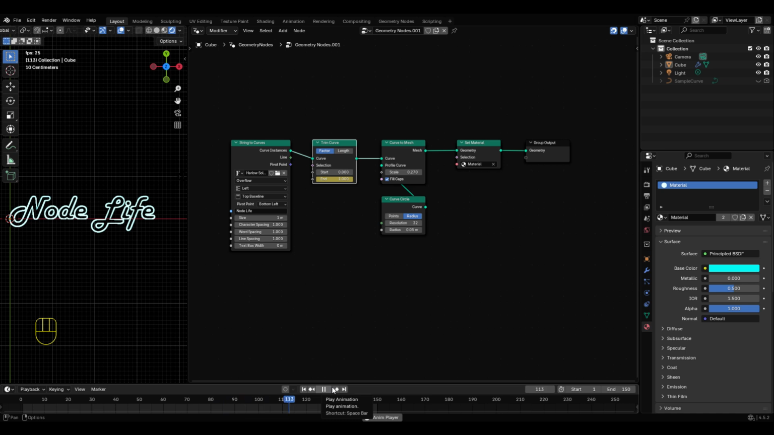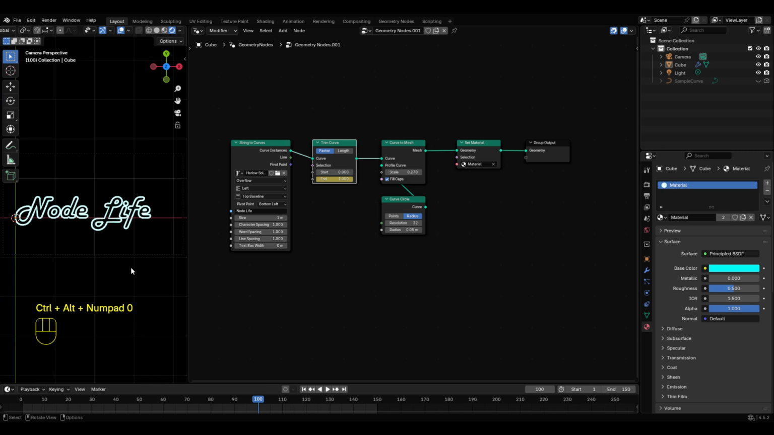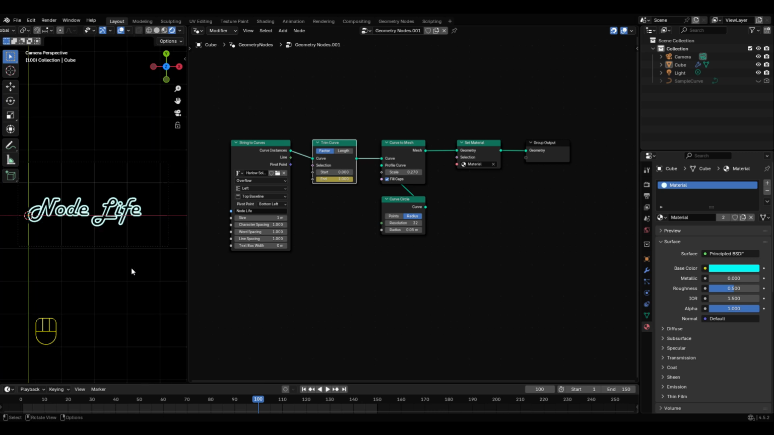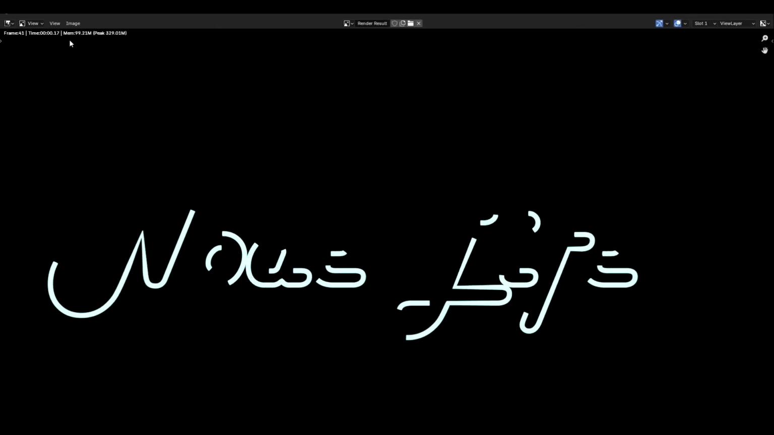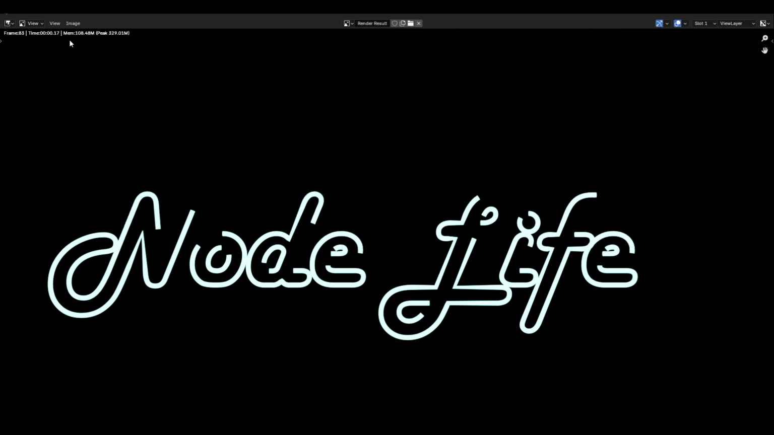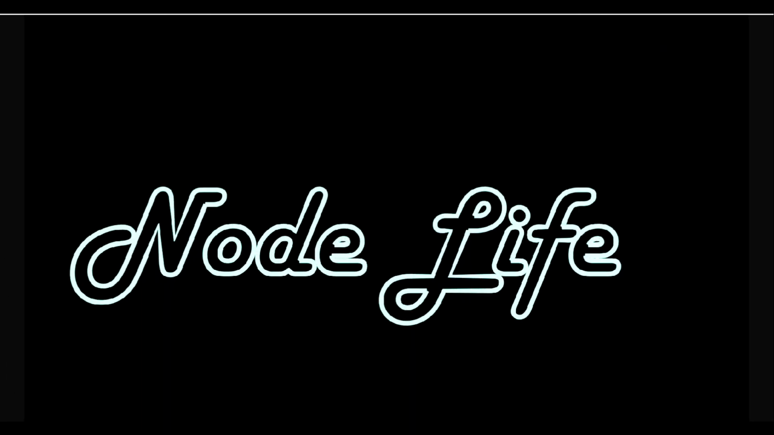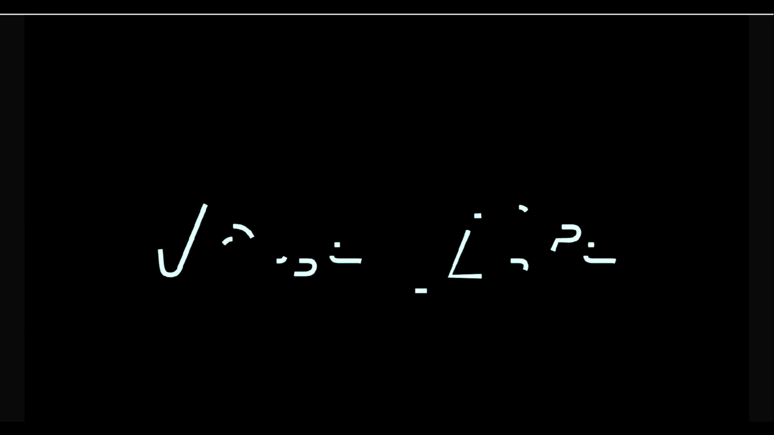Before you render, make sure your camera is directly above the text. You can set the camera to the current view using Ctrl-Alt-Numpad 0. Now let's go ahead and render our animation. And now we can see our text animation. It's pretty neat, and I hope you've enjoyed today's video and found it useful and informative.